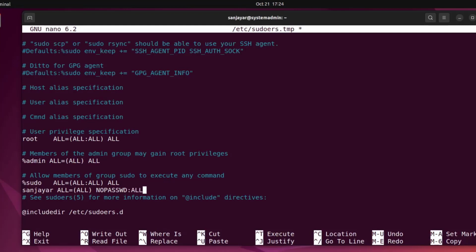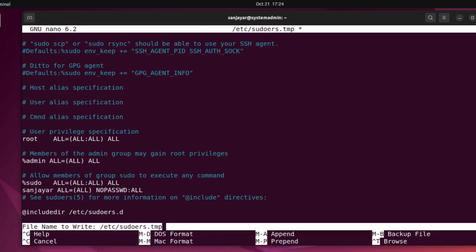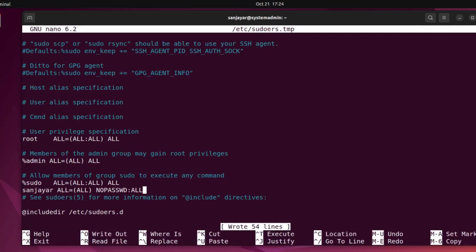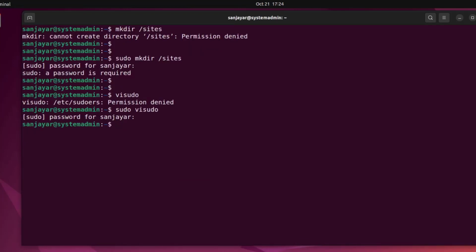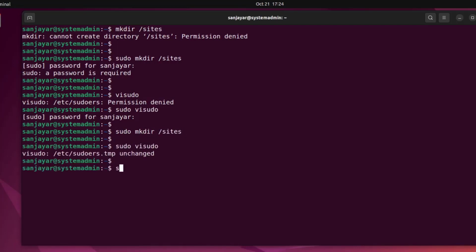I suggest you type exactly the same as I am typing except the username. Then press Ctrl O, press enter, and press Ctrl X to exit the file. That's all. Now the user is both sudoer and passwordless. Let's verify it by doing some administrative tasks, such as creating a directory in a root directory, creating a new user, deleting a user, and so on.